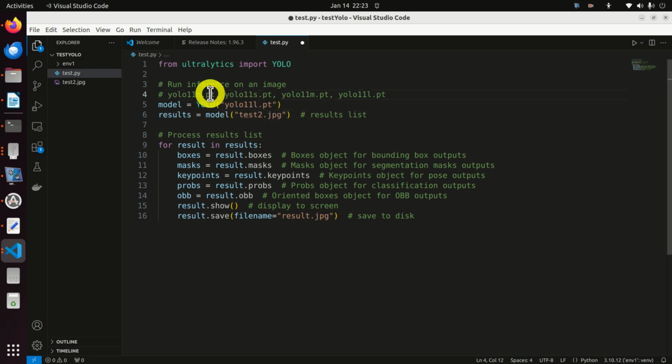YOLO11L.pt. Here you have several options. You have model called YOLO11N, model called YOLO11S, YOLO11M, and YOLO11L. So what's the difference between these four models? This first model is the smallest one, then this is the larger one, then the larger one, and the largest one. Of course, the largest one should give you the best performance. And over here, for illustration, I'm using the largest one.